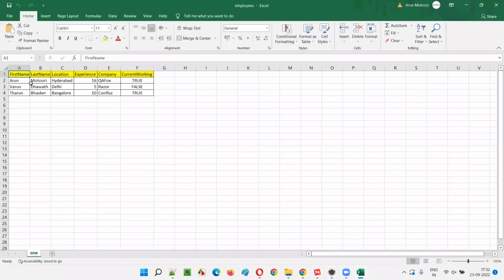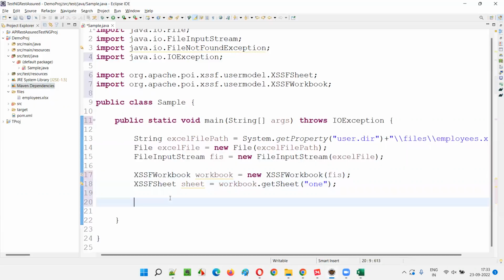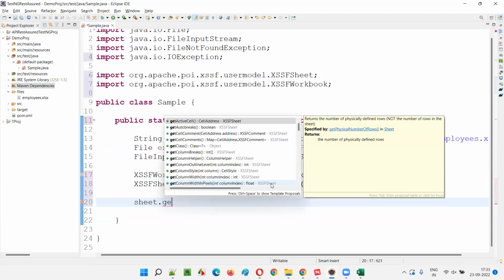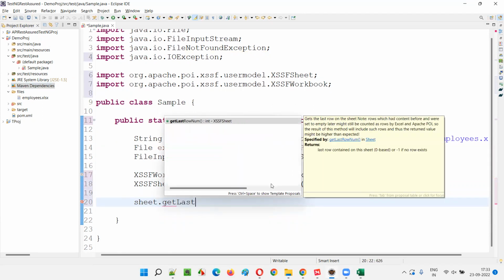I'm getting near to the data. I went to the appropriate sheet where the data is available, from where I can read the data of the Excel file. In this particular sheet, data is there. What rows are there here, and how to get these rows? First, I want to count the number of rows. So to get the number of rows, we have to use this sheet, guys. Copy this sheet, paste it here, and say dot getLastRowNum.